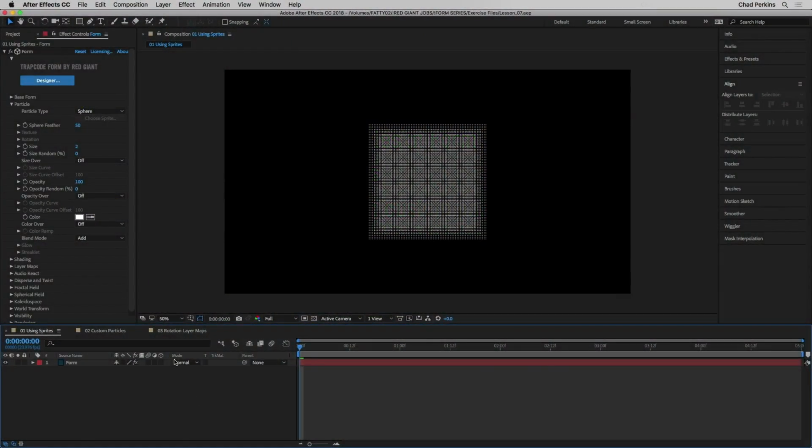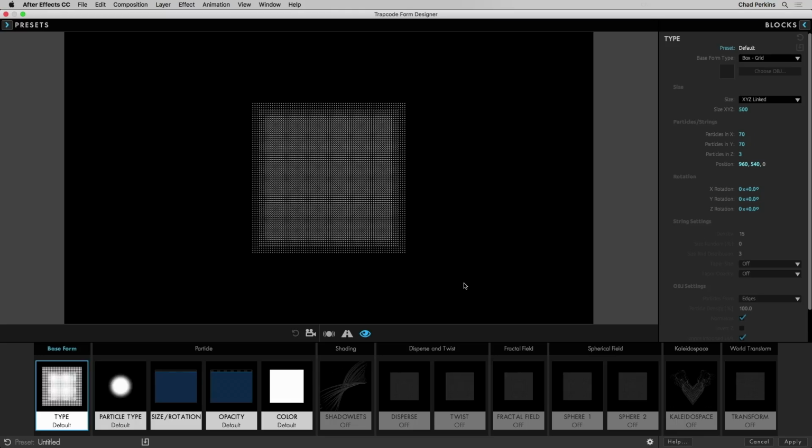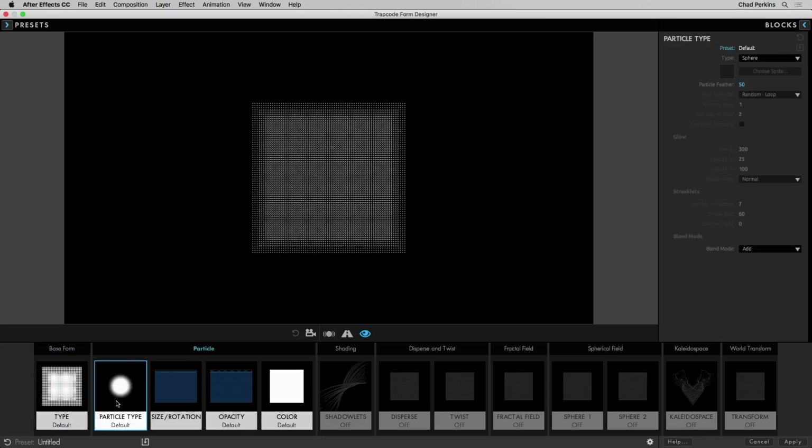Now, you can get to the custom particles in the regular Form UI by opening up the particles section and changing the particle type in this dropdown. I find this to be a lot better of an experience doing it in the designer. So I'm going to click the designer button, and here is the designer. And I'm going to go to particle type in the particle section. And then in the upper right-hand section here of the controls area, we can change the type to one of these 6 options, one of the 3 sprite options or one of the 3 textured polygon options, and I'll explain the difference between those momentarily.